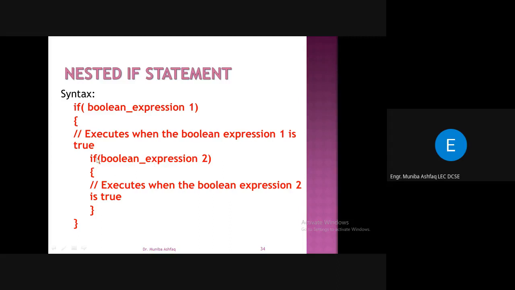And it's the same like this is your house, right? This if expression, Boolean expression 1, is your house, and within your house you have your room, right? So this inner block is just like a room in your house. So if you don't allow anyone to enter your home, how can he enter your room, right? It's the same case. So this is the outer block, this is the inner block, right? So this is nested actually.